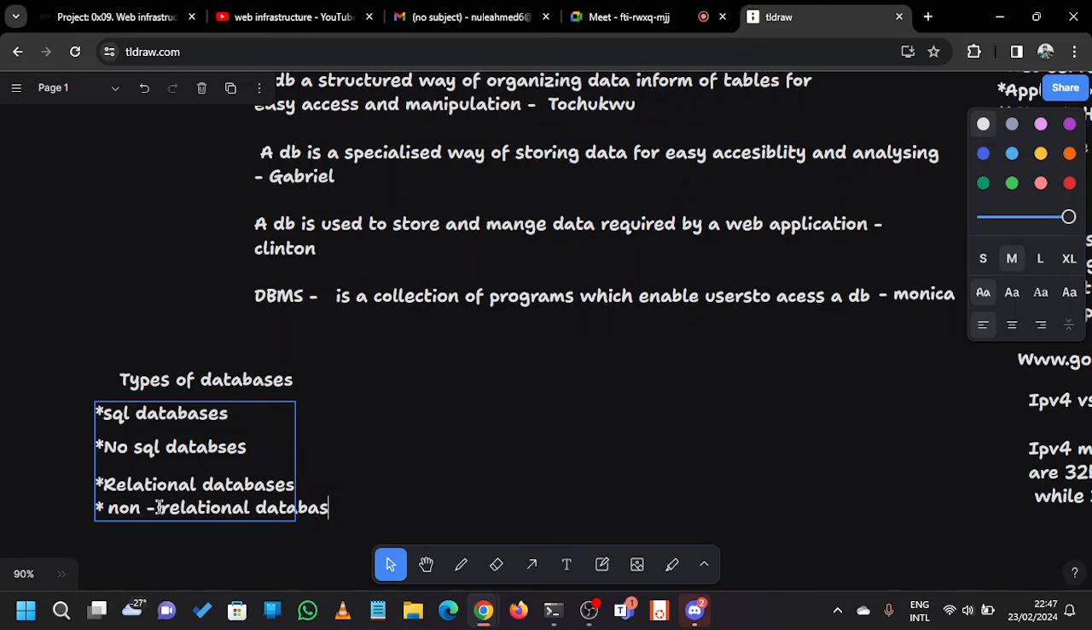Non-database. Okay. We'll start with NoSQL databases. So, okay, if you just said SQL databases, help us with that. What type of a database is an SQL database? Sorry about that.